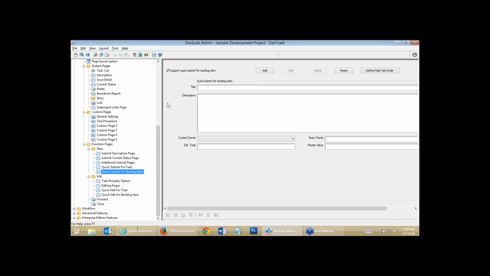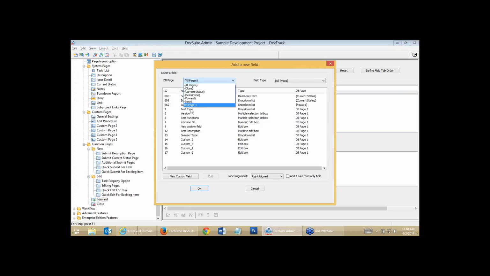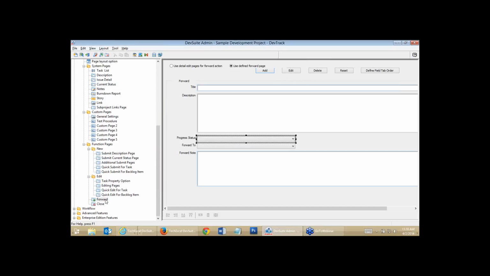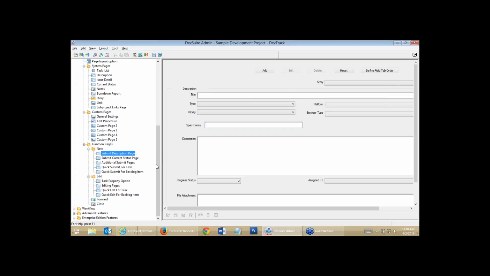I will also walk you through the web client once we push these settings out, and I will show you how these customizations actually take effect on the website. But I just wanted to complete the admin side real quick. In terms of the forward and close pages, these are also now completely customizable. So I can again change the layout of these pages and also choose to add any of the fields from any of my custom or system pages. Similar implementation goes on for our close pages as well.